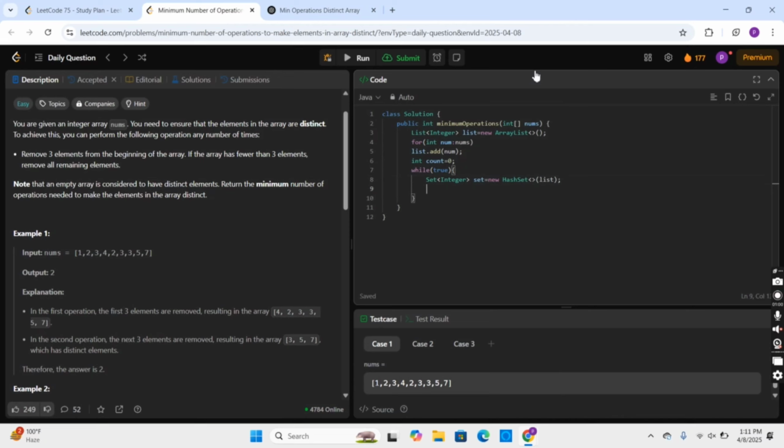We'll take it from the list. Now we will check the condition: if the size of the hash set is equal to the size of the list, then we will break out of the loop. Or else we will compute the number of remaining elements and store it in a variable rem. It will contain the minimum of either 3 or the remaining elements of the list, as said in the description.